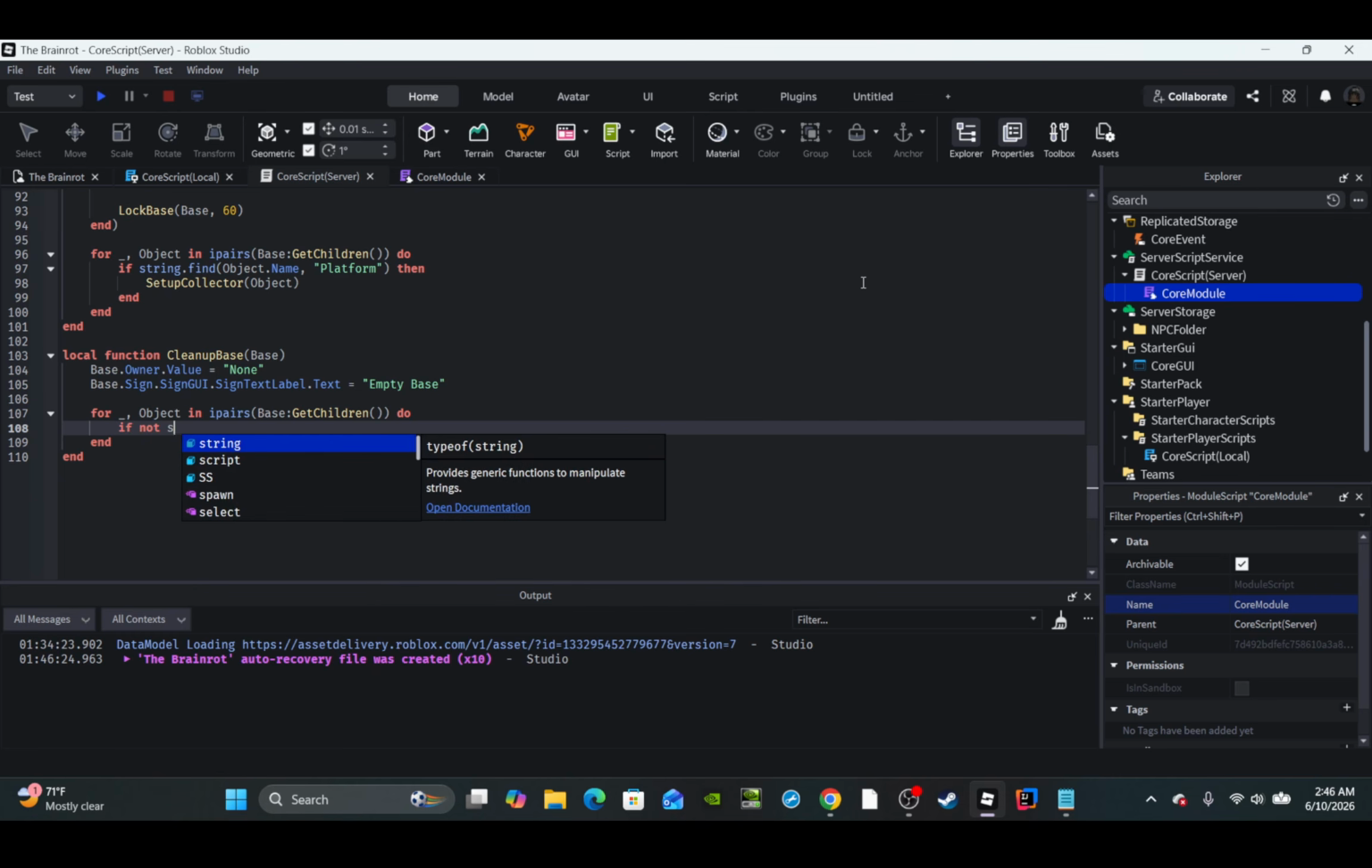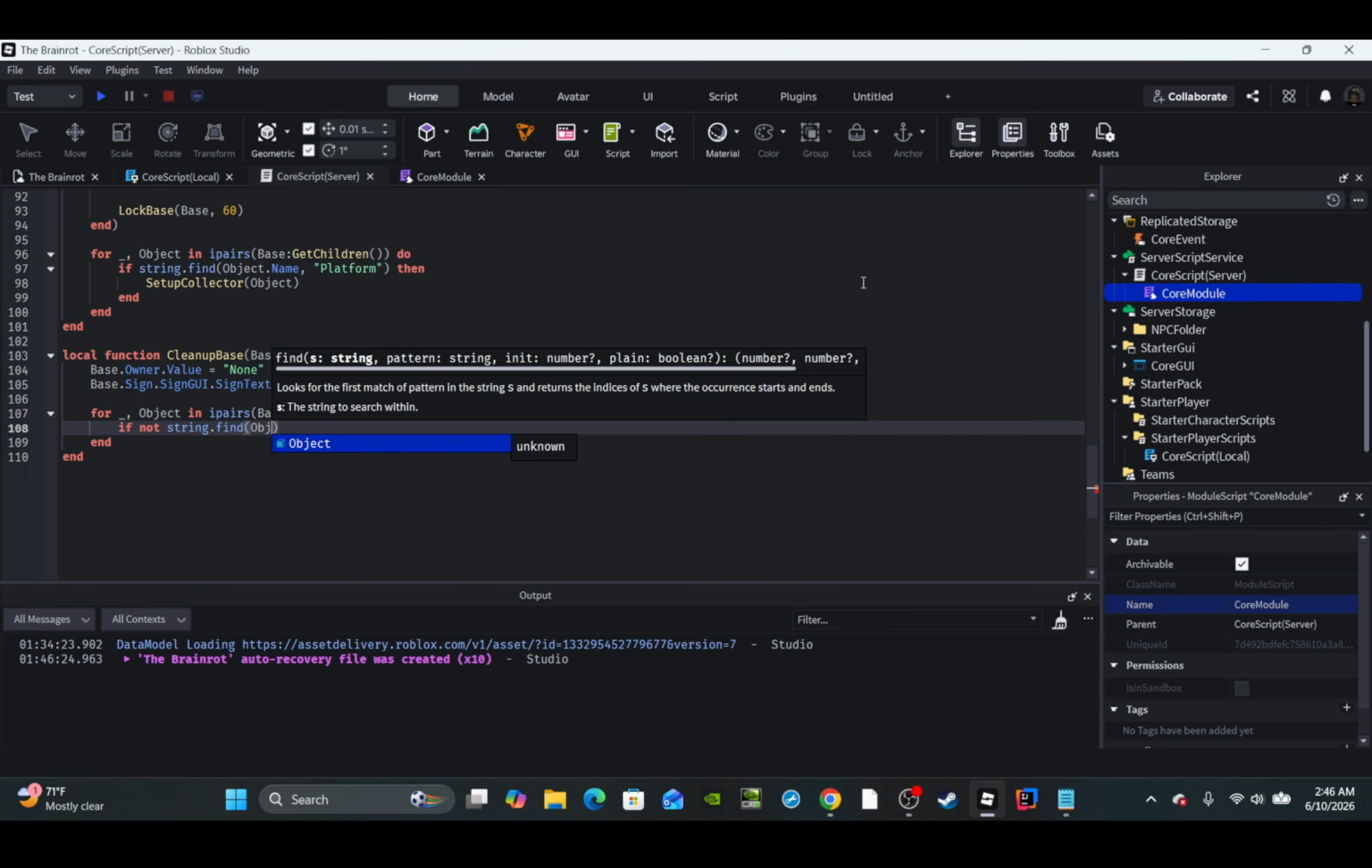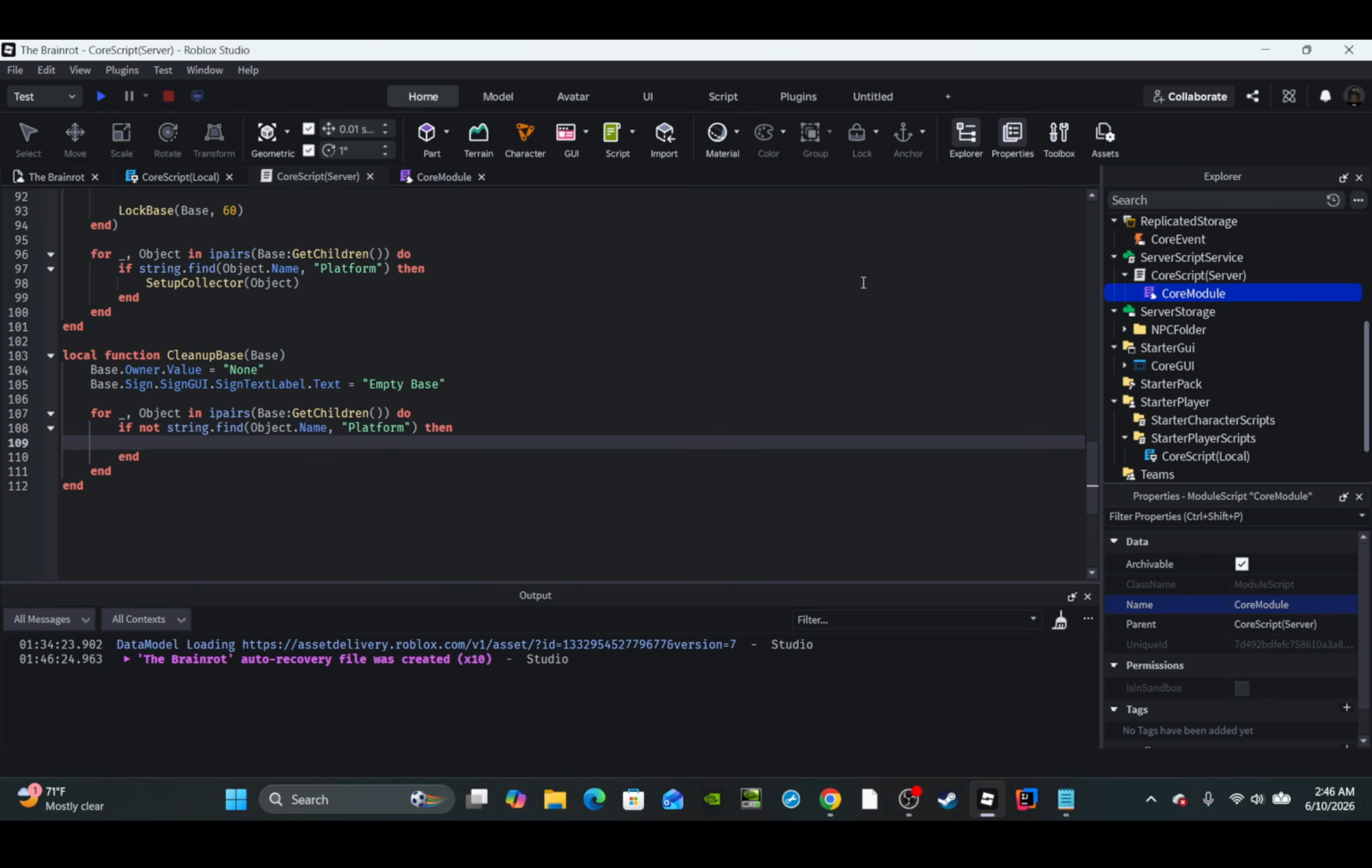Then you would say if string.find(object.Name, "Platform"), so we're looking specifically for platforms. Enter. If it's not a platform, then we're going to skip it. If it is a platform, then we will say object.CurrentUnit, we will reset this, .Value is set to none. No NPC should be on the platform.